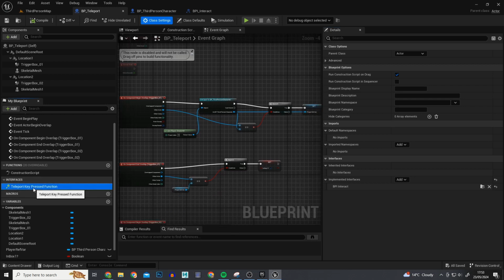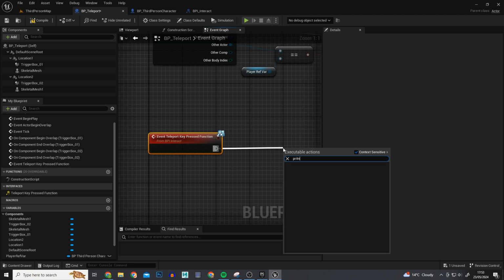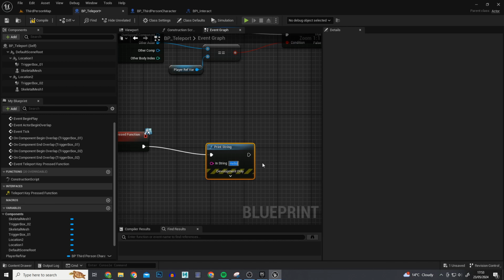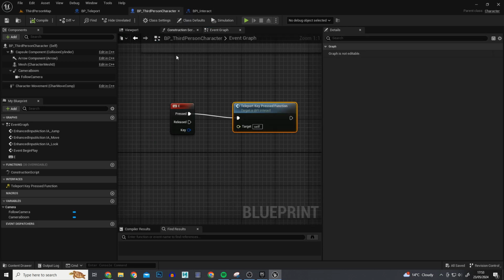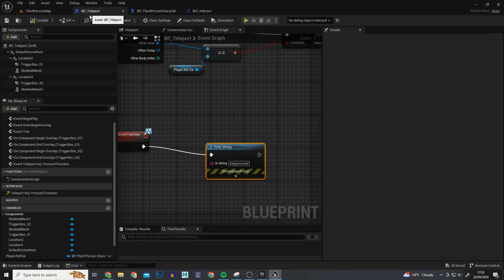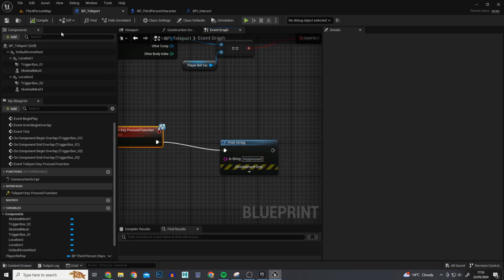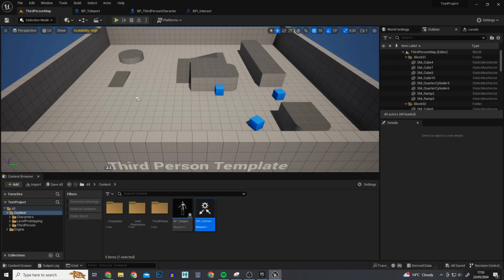Now under our interface tab, if I double click this, I'll create a new function node where we can run our code. So now we can just print string just to check if it works, and we're just going to call it key pressed. So now when we press the E key, it'll say do the teleport function, and with that teleport function it'll come here and that function will do a print string of key pressed. So now we can test things.